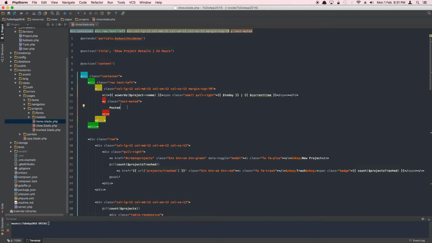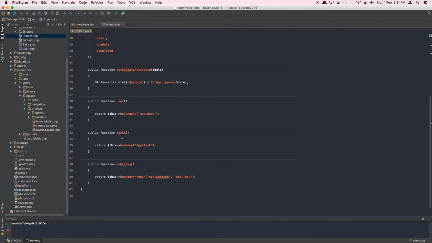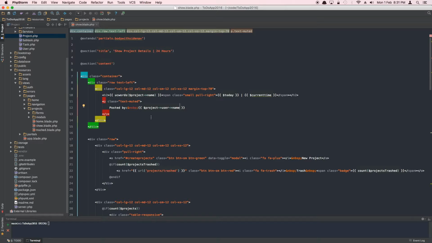So we'll say this project was posted by. Now this is where it gets really interesting. Give it a non-breakable space, because we're going to be displaying some value here. And I'm gonna say here, this is where it gets interesting. So I have an inverse relationship that the project belongs to a user. So I'm gonna say give me the project, and then it has a user, it has a name. For example, here in the project we said a project belongs to a user, which means I can make use of this inverse relationship.